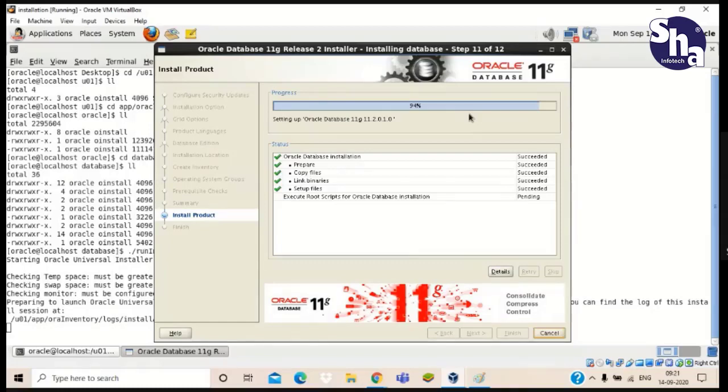We logged in with the Oracle user. So how can we run the script as the root user? For that we have to get to the root user and run it there. I will show you how to get to it.